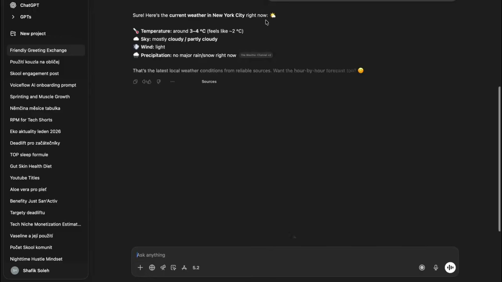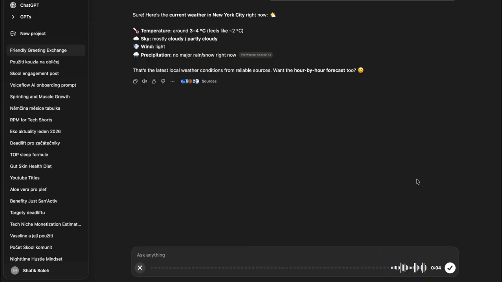It's searching for the weather. Sure, here's the current weather in New York City right now. Temperature, sky, wind, everything. So this is how you can also use it. Definitely use this for longer text because as you can see, it is way faster than typing. If I wanted to type a sentence, it would take me, I think, around double the time because we can speak way faster than we actually type.